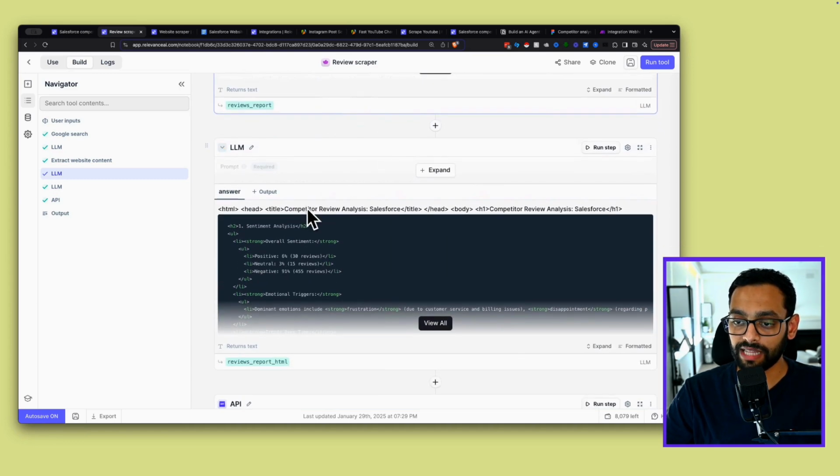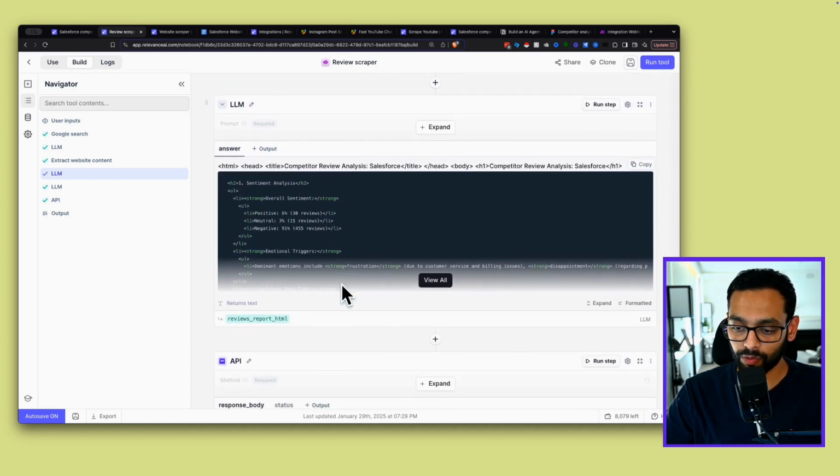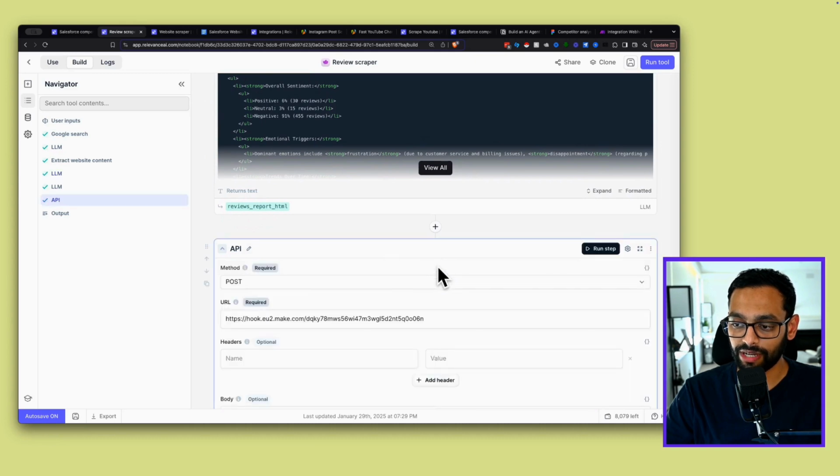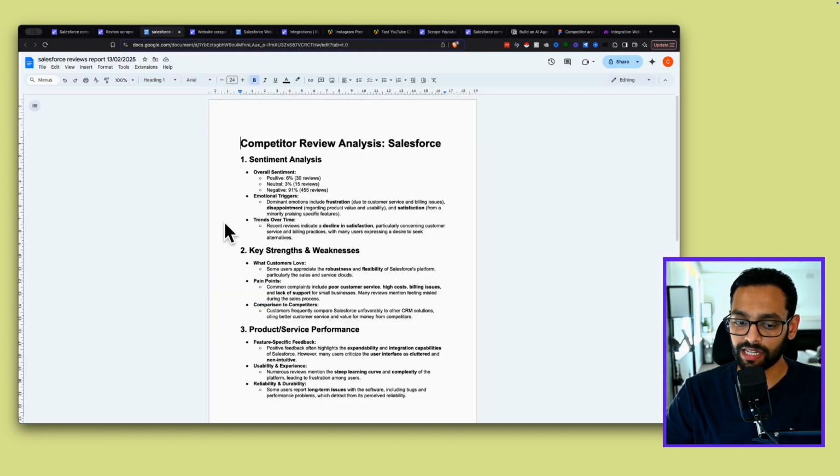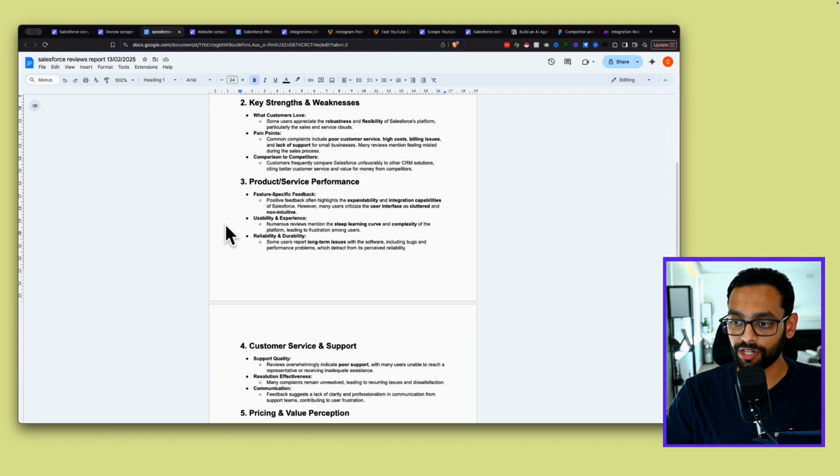We transform that into a HTML format, similar to what we've been doing so far, and then pass it through an API block. And we've got a document here. If I open up the document, similar to last time, we've got a proper document ready to go with a comprehensive report.